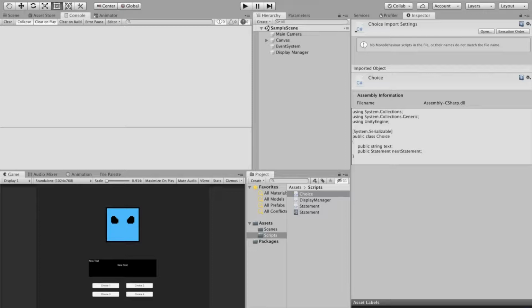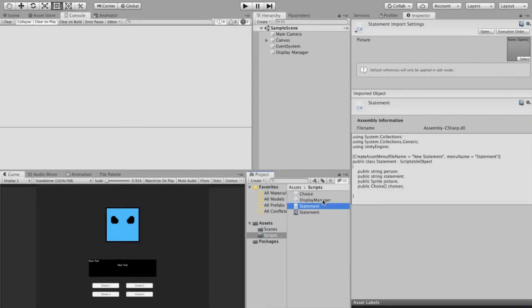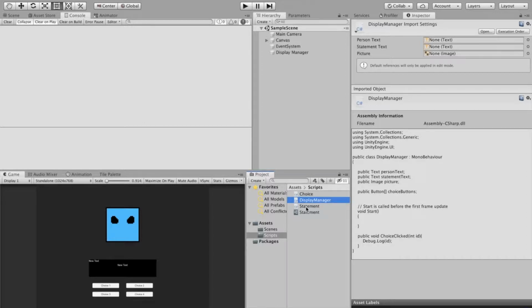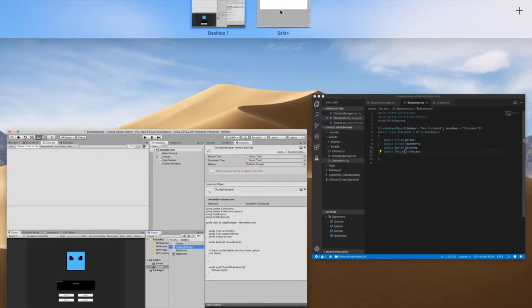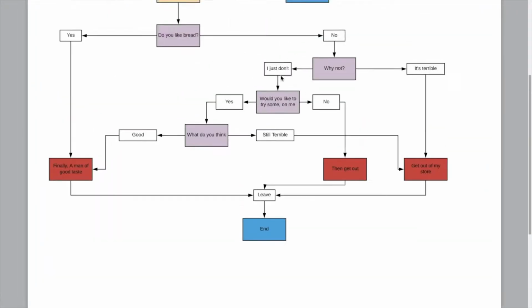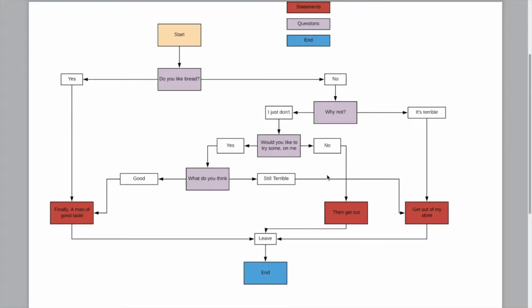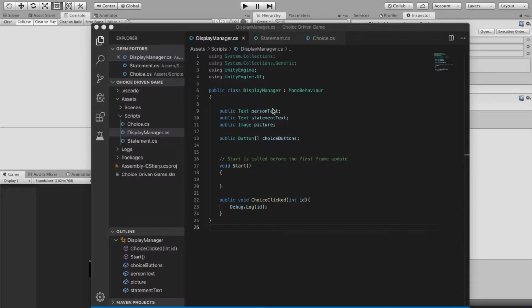In this episode, we're going to be finishing up the display manager to display our statements, and also finally coding all of these into our conversation. Let's get started. So far, this is what we have in our display manager, but we're going to have to add one more variable before we can start our coding.